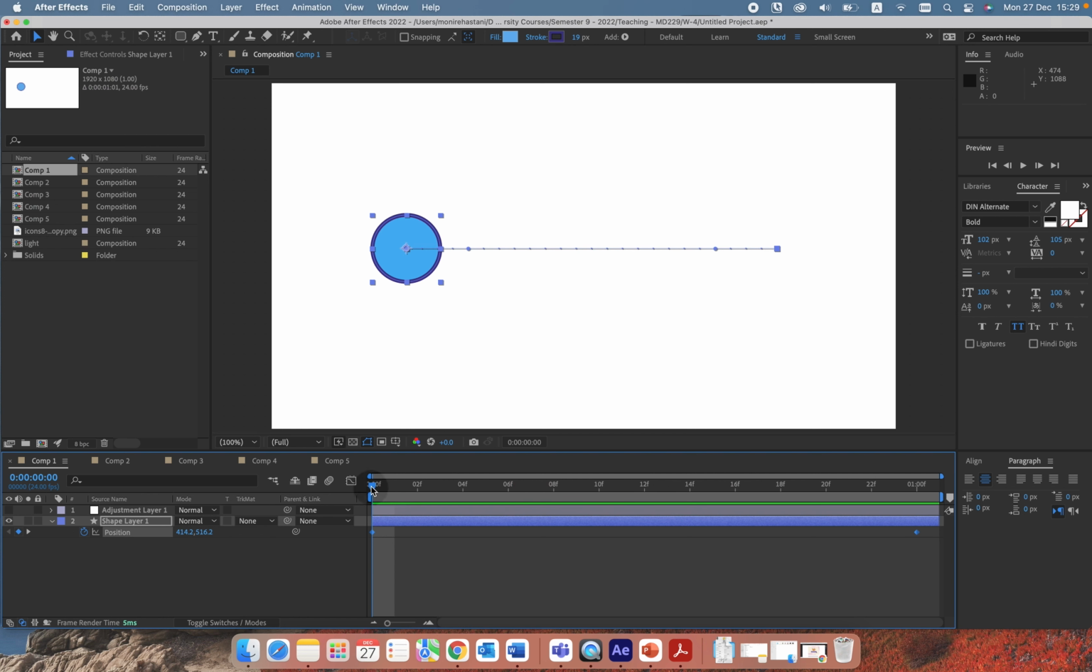For this simple animation, in which a circle moves from left to right, I have created a circle and then I have expanded my transform options, choosing position, and created a keyframe in the beginning of my timeline. And then I moved the time indicator 24 frames or 1 second ahead, and then I moved the circle from left to right, so a keyframe automatically is created.